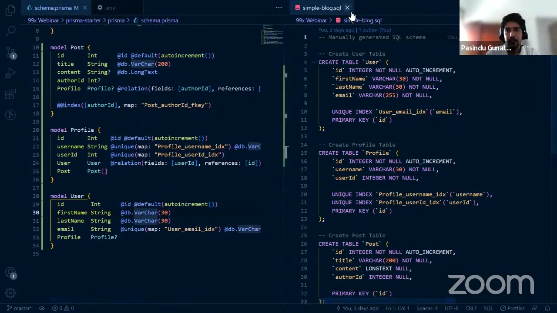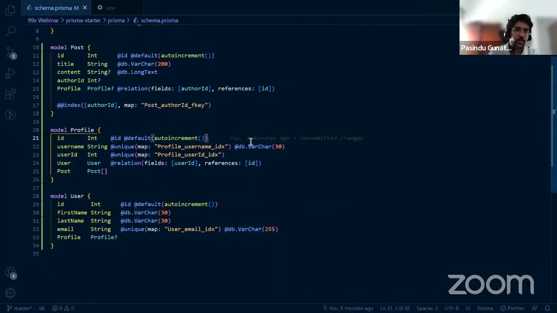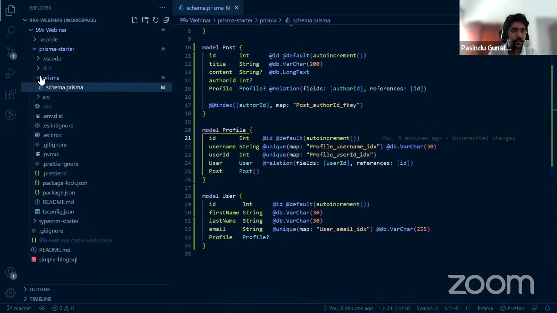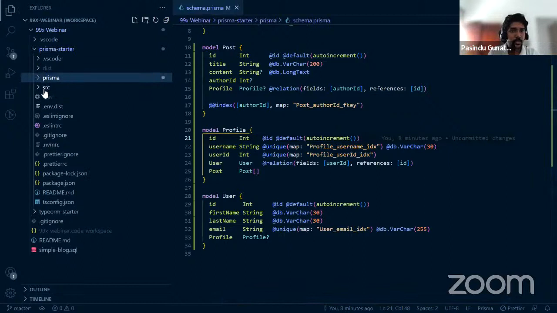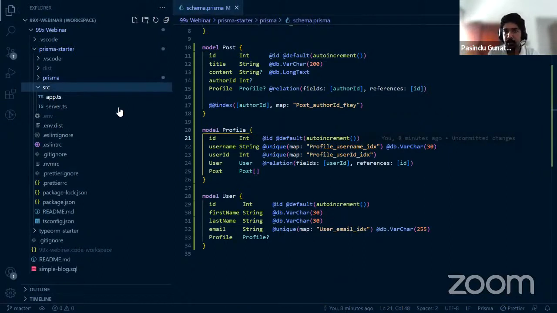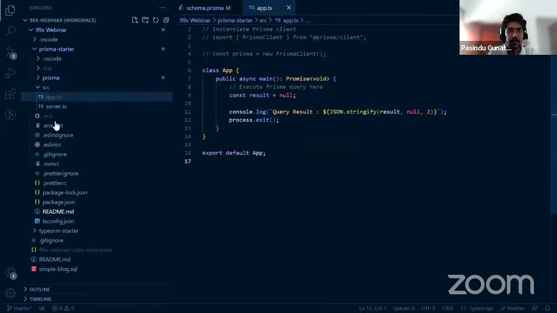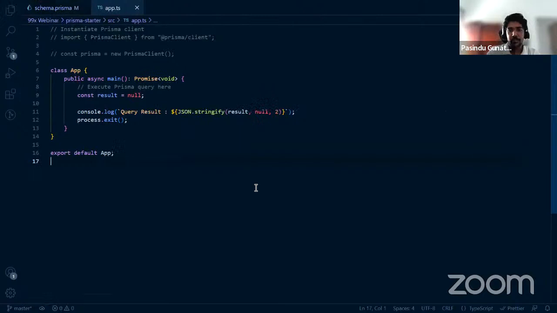Okay, so we'll move on to writing queries. So for this, let me take, in the Prisma starter, there is an app.ts file. And let me take the TypeORM project file.